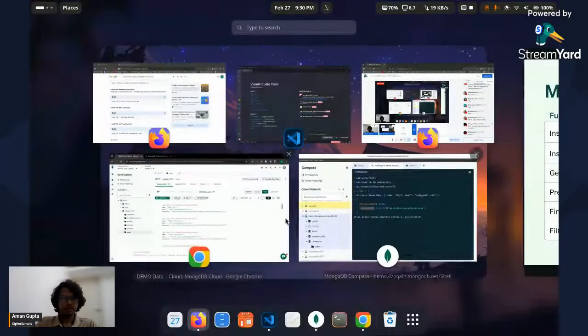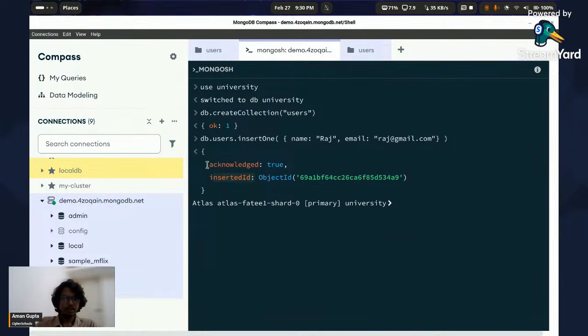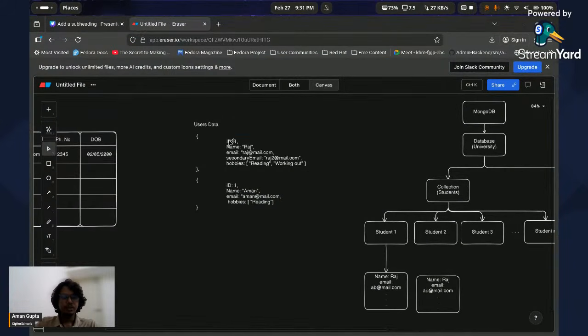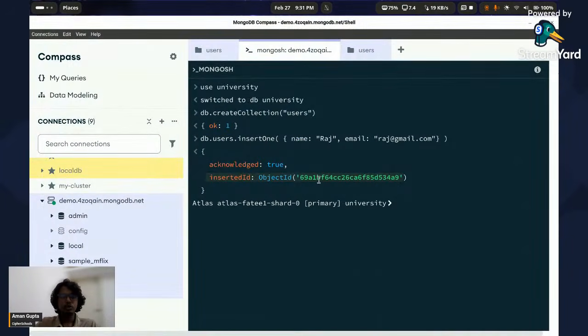Okay. Perfect. So it says acknowledged true. It says inserted ID. If you all remember what is inserted ID or what is ID, every document that you create or every data you store will have a unique identification. What is that identification? It will be ID, right? So through that ID, you can identify the document. So when you are adding a new user or a new student, MongoDB will handle creating the ID itself. It will assign a new ID to this document on its own. You don't have to worry about that. And MongoDB will make sure that the ID that it is creating is unique as well.